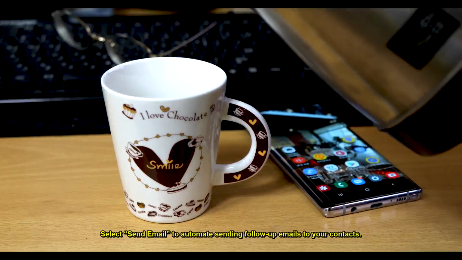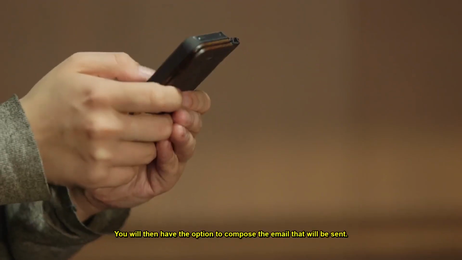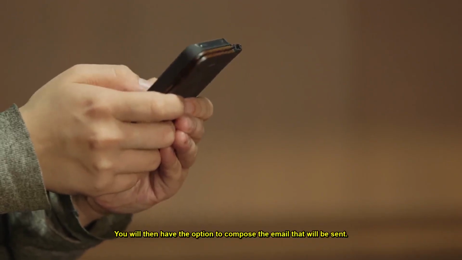Select Send Email to automate sending follow-up emails to your contacts. You will then have the option to compose the email that will be sent. Make sure to personalize the email with the contact's name and relevant information.